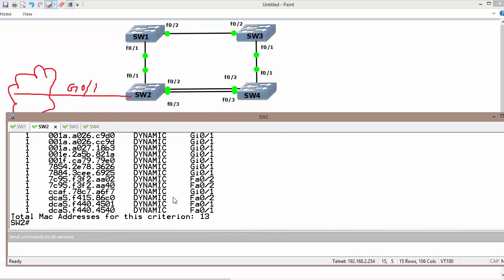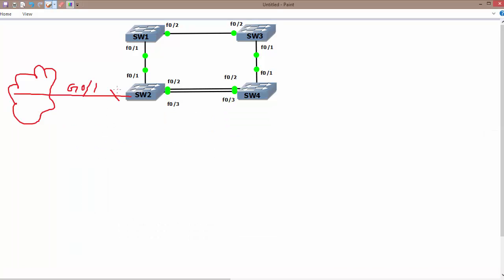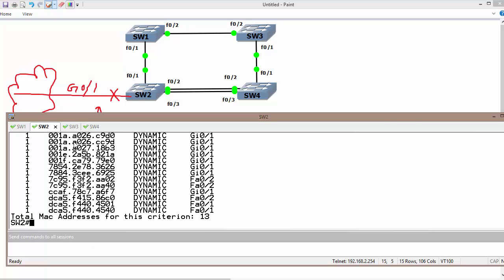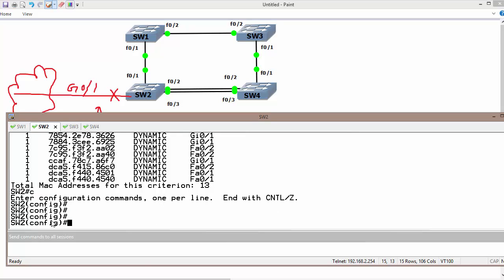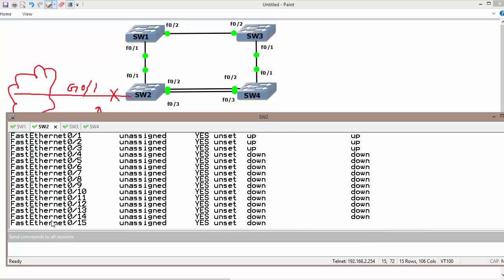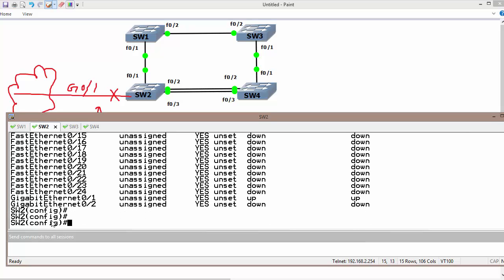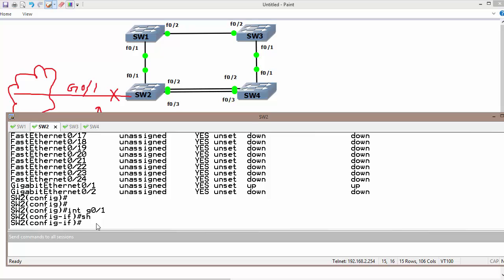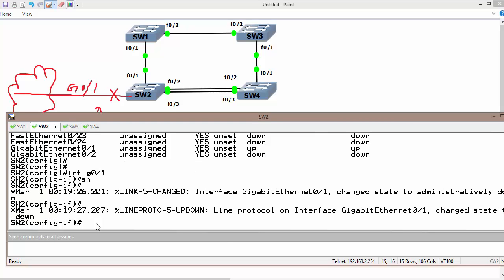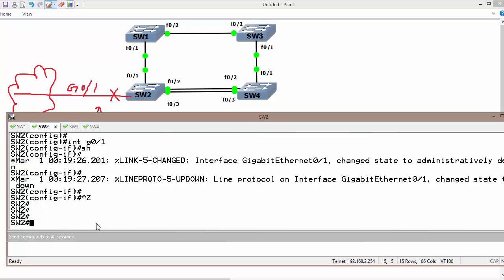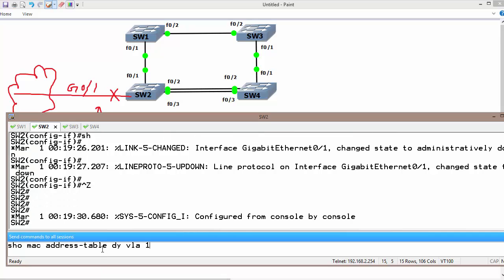So I'm going to turn this interface off and then on. On switch 2, configure terminal, and let me verify this is connected to my production network or not. Hopefully it is. Yes, we can see gig 0/1. So interface gig 0/1, shutdown. I'm turning that interface off, as we can see there, and let's verify the MAC table on every switch.